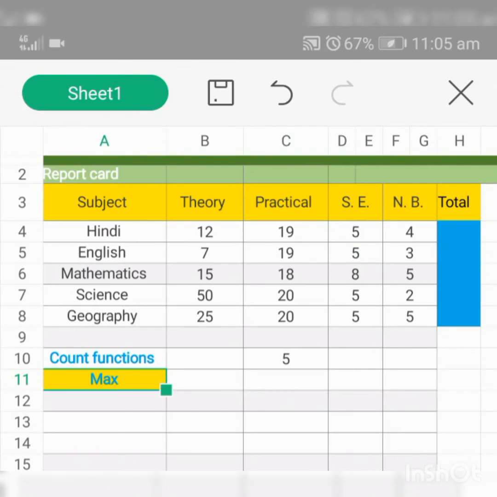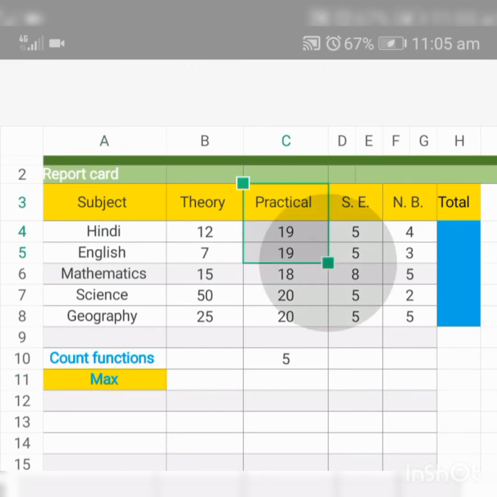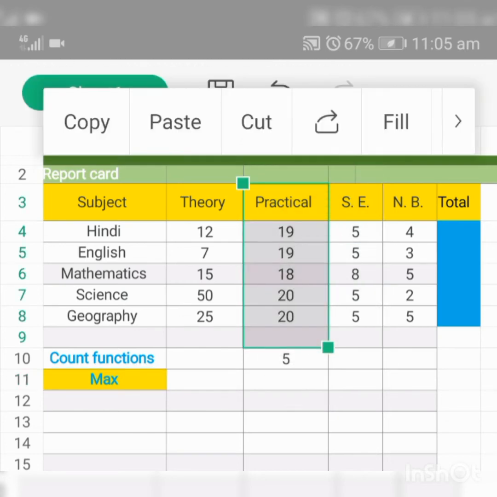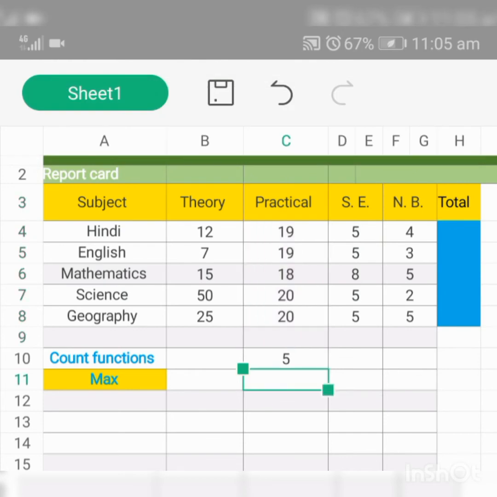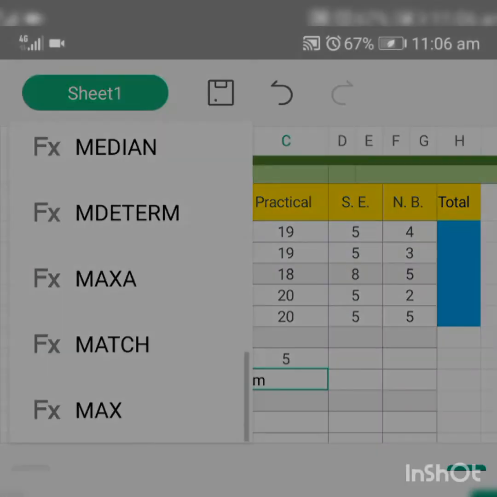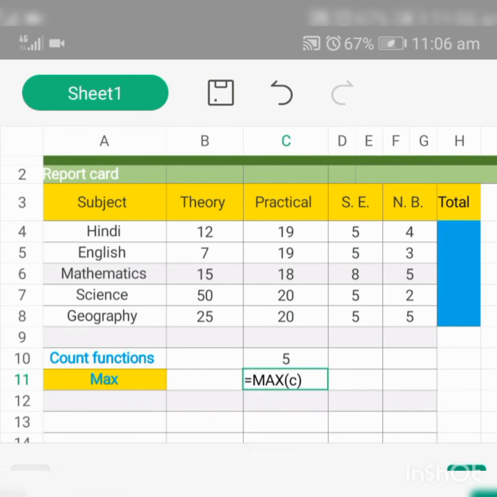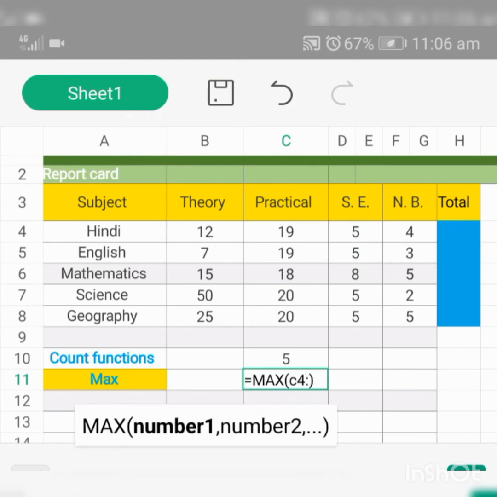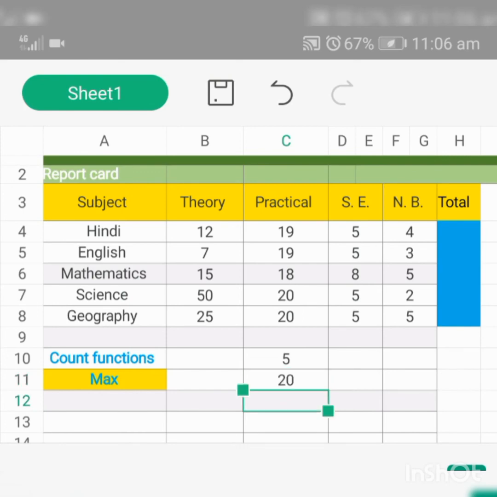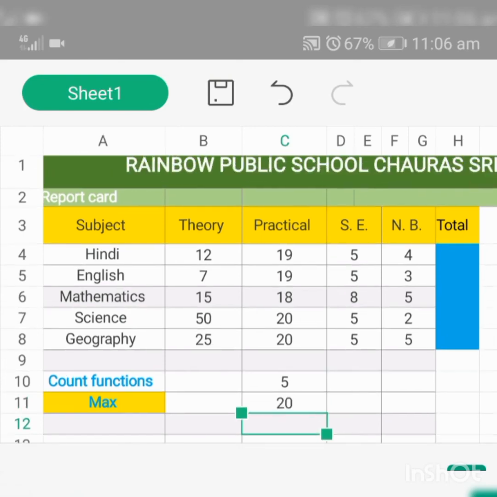The third function is the MAXIMUM function, which is used to find out the largest number in a given range of data. Here we are taking the example of column C, that is practical marks. For that, write the equal to sign, then MAX, then start a bracket, then write the first cell address, that is C4, colon, then C8. Then after pressing the Enter key, you will get the largest number present in the given range of data.